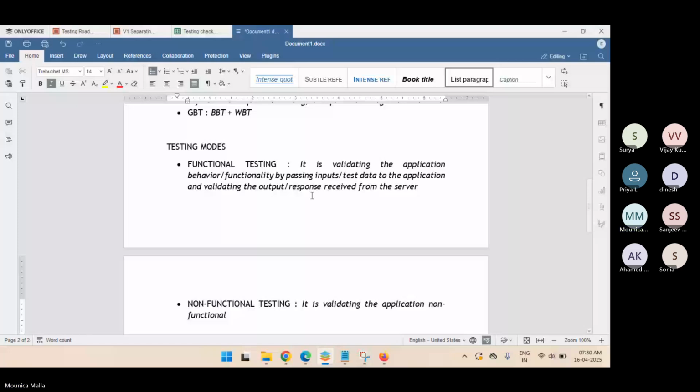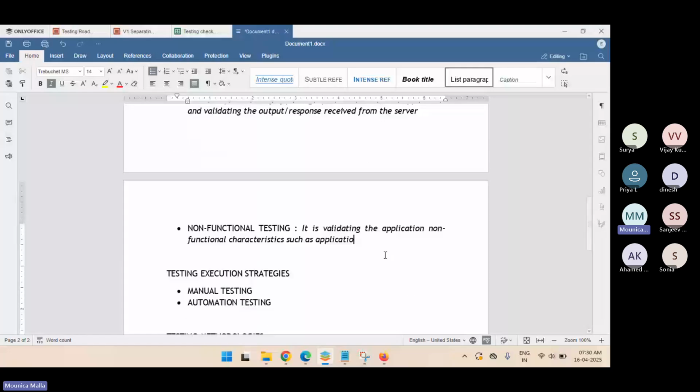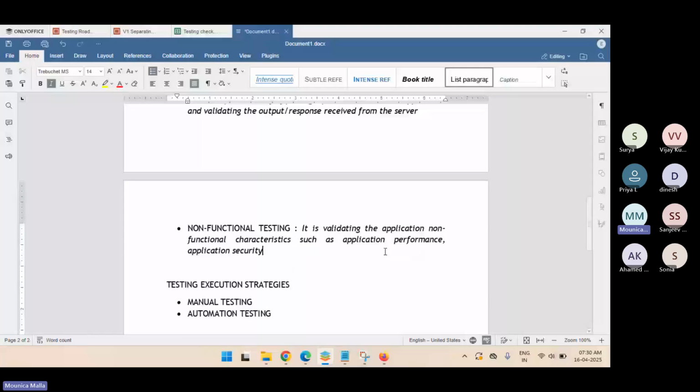validating the application's non-functional characteristics, such as application performance. When you do performance testing, you validate application performance. Then you talk about application security. When you conduct security testing, you will find out whether the application is secured or not. Meaning when I'm making an online payment, is my money actually going to the merchant or is it going to some hacker in between? So that is application security. And when I'm logging in, is someone seeing my credentials? That is also security.